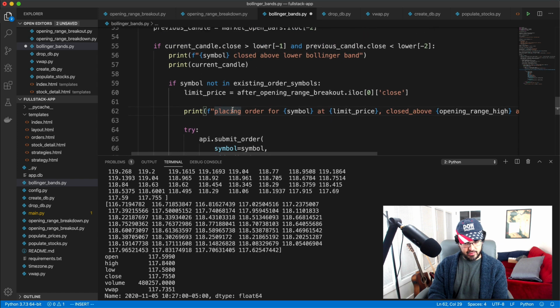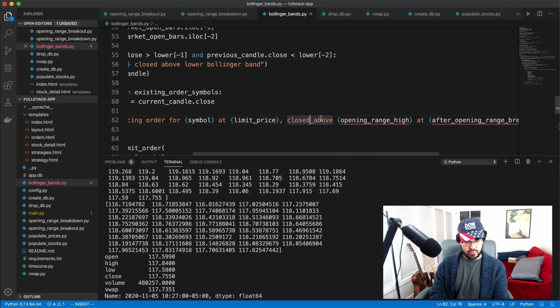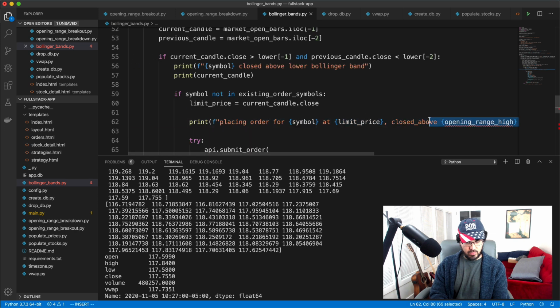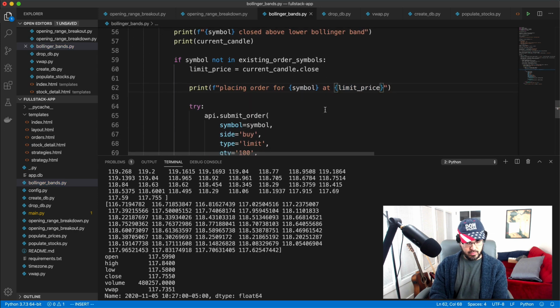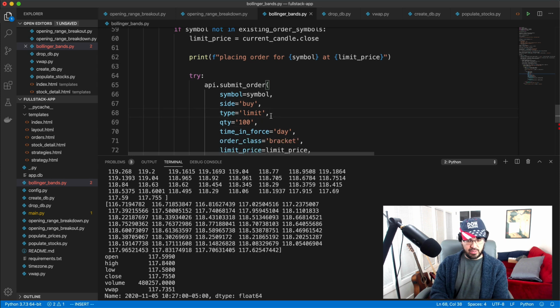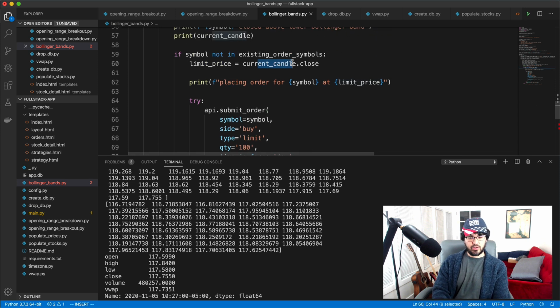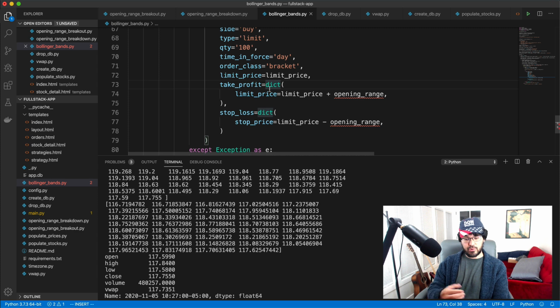Let's see, print placing order for symbol at limit price, and our limit price in this case would be the current candle's close. So that'll be where we place our limit order. And then we're going to submit the order. So we're going to buy whatever the symbol is, and the side is going to be the buy side. We can do a limit, day bracket order. We'll order at the limit price. The limit price is the current candle's close, and then we'll take profit at where?